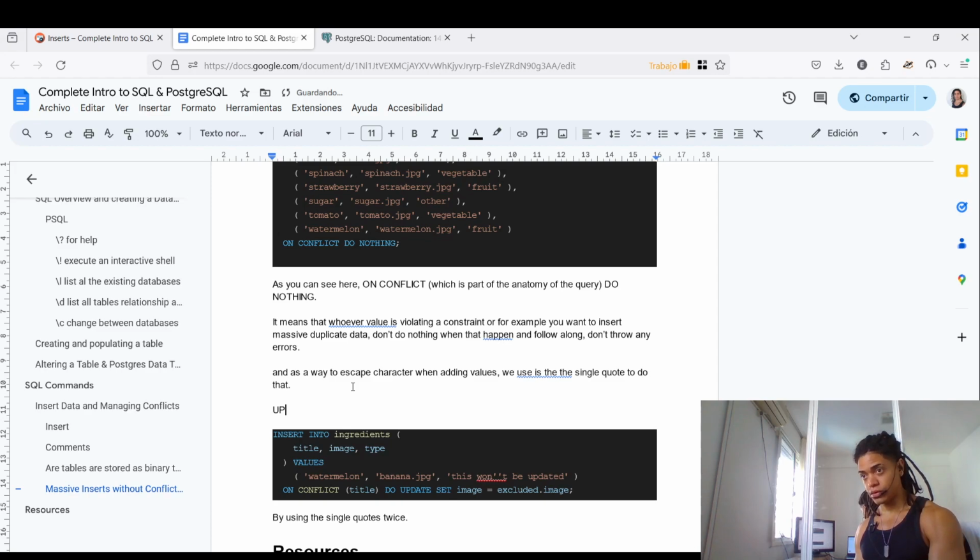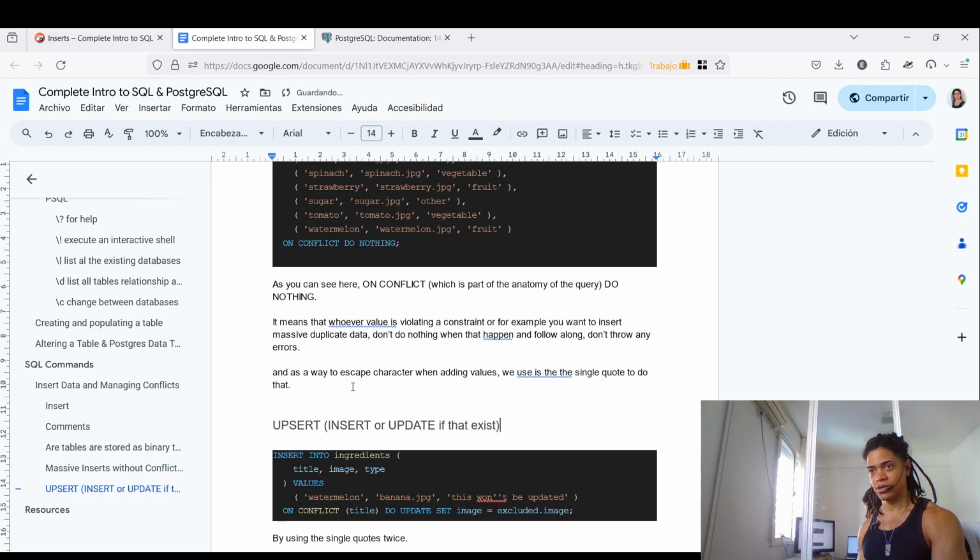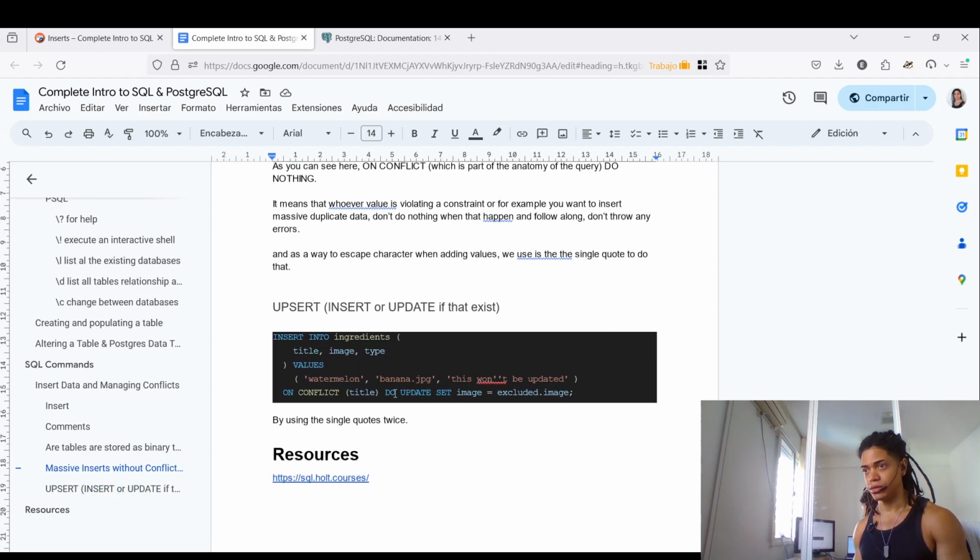So when you want to do an upsert, or in other words, insert or update if that exists, okay, massive insert. Upsert, insert or update if that exists, is done by doing this: do update set that. But again, this is when you have to explicitly tell.